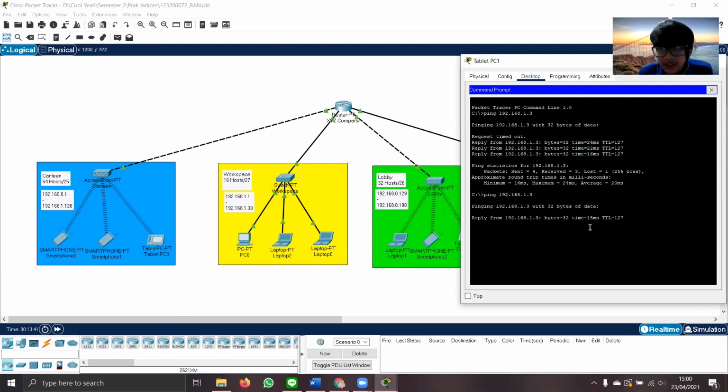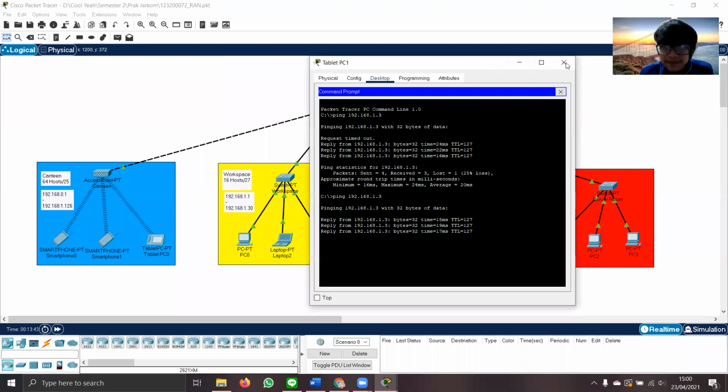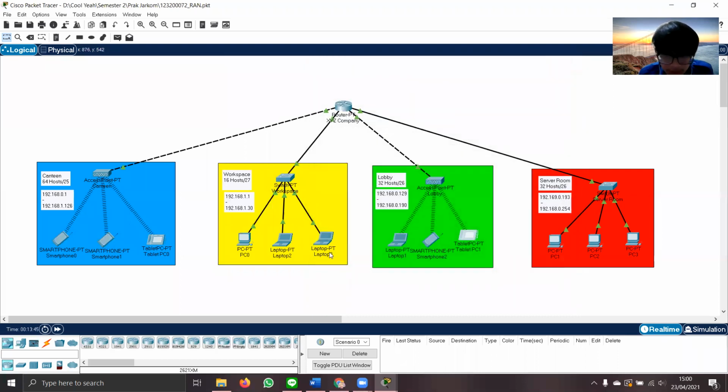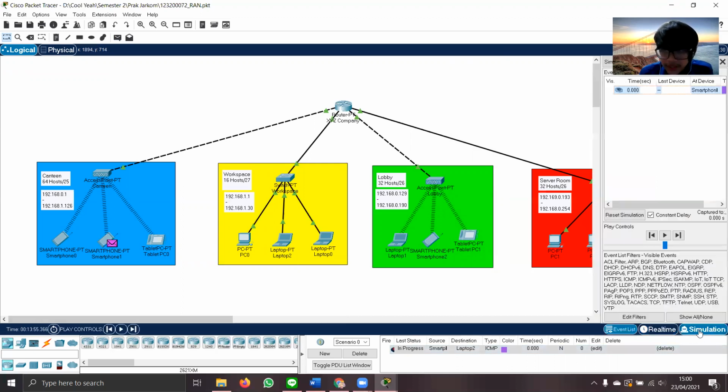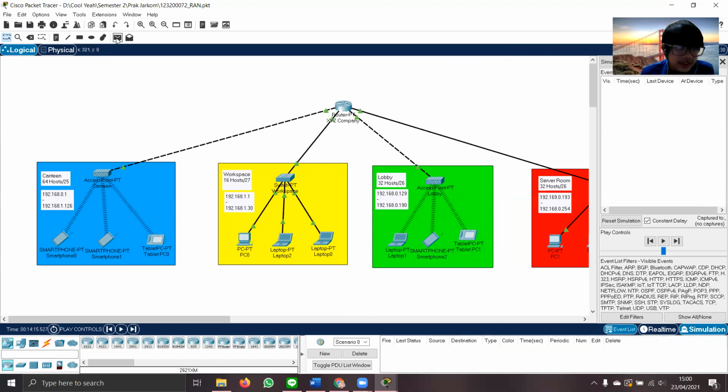And we try it again and we got the reply immediately. This is from real time. We can also use this to send a message, for example, from the smartphone to this laptop, and it has a status successful. And we could also try a simulation, which I will delete this and try another simulation.